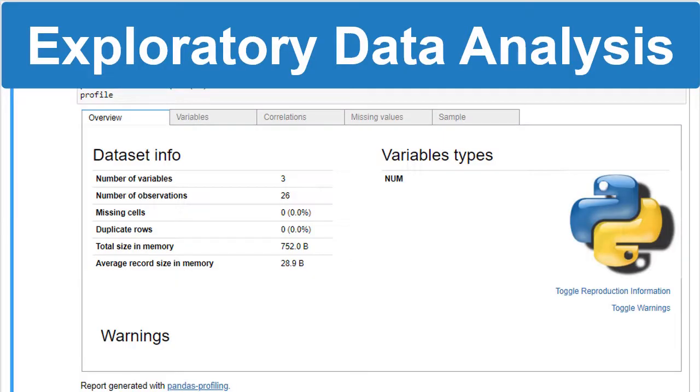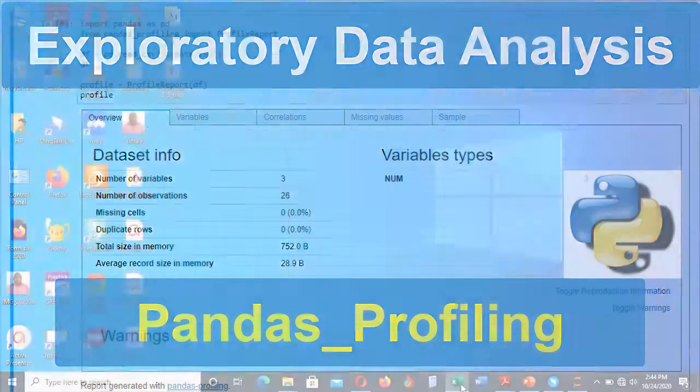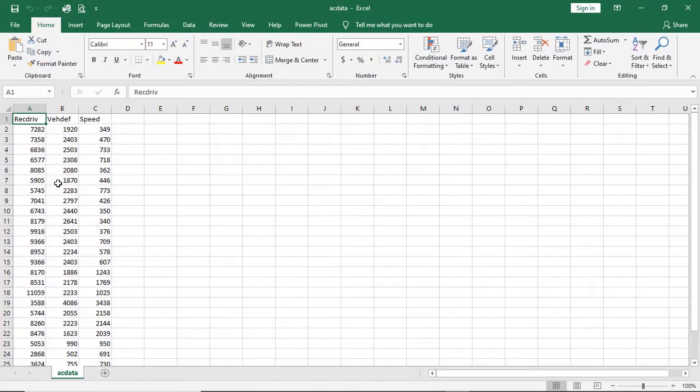Hello everyone, welcome back to Math Hands On with Python, and today we are going to see how we can perform exploratory data analysis. We know there are several ways of performing exploratory data analysis, but today I'm going to show you how we can perform it using pandas profiling. So I'm going to use this set of data as the sample data to perform the exploratory data analysis using pandas.